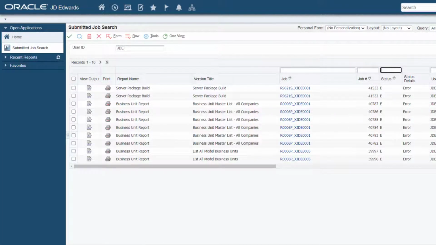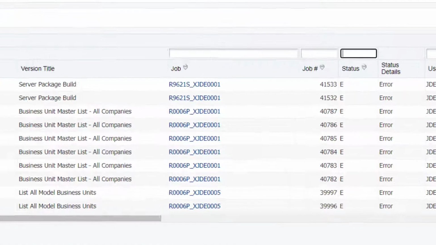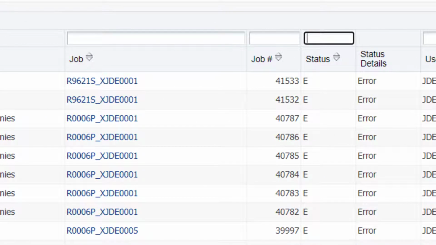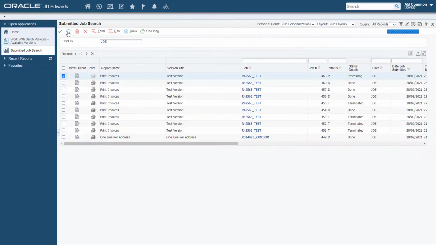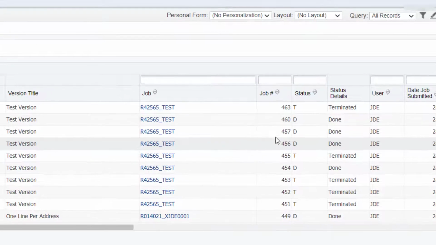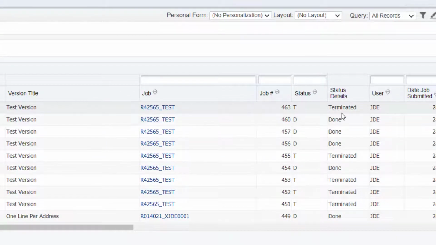Now, let's see the new status of terminated jobs. Prior to this enhancement, any job that was terminated would move to the status E, that is error. This status was not sufficiently informative. With tools release 9.2.6, the status of a terminated job moves to T, that is terminated. The information about job termination is also added to the kernel server JD log.